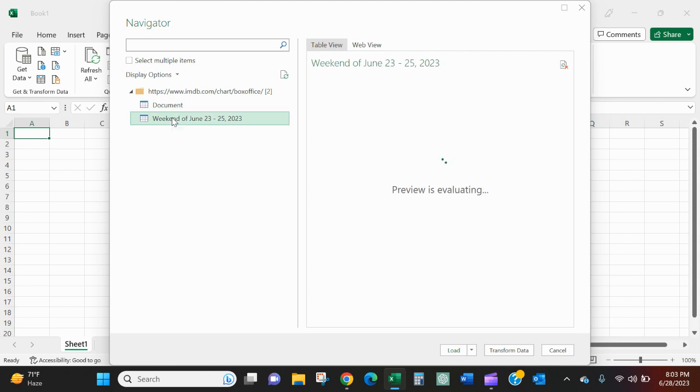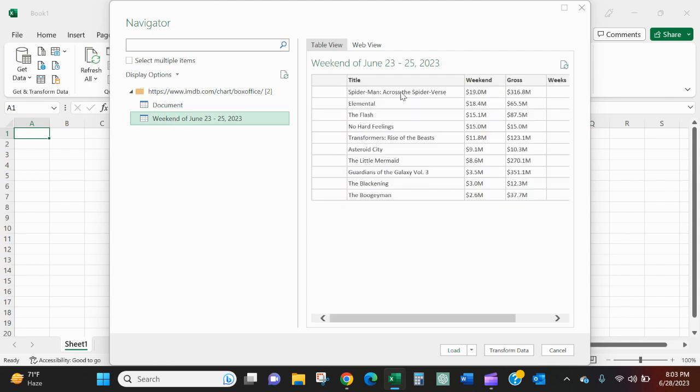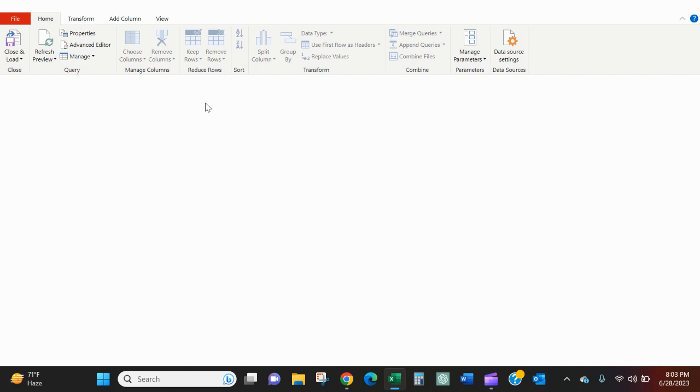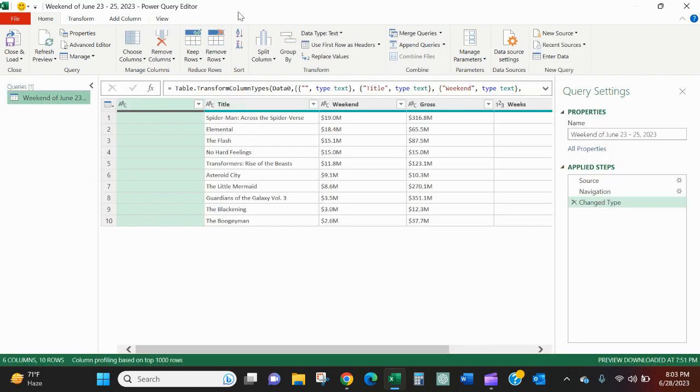This first one is not what we're looking for. The second one gives us what we're looking for, the movie, the weekend, and the lifetime. So we could load it and just get that data, but you can see there's dollar signs there, there's M's there. Those are obviously text fields, not actual numbers. We want actual numbers. So we'll come in here and transform the data. That'll bring up the Power Query Editor.